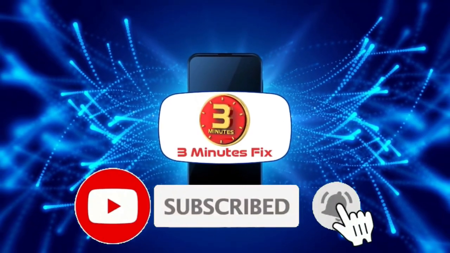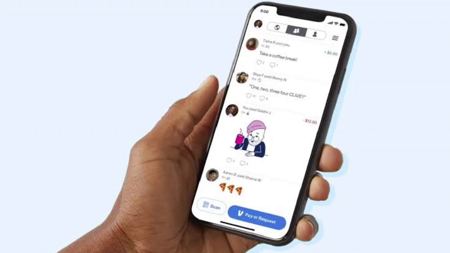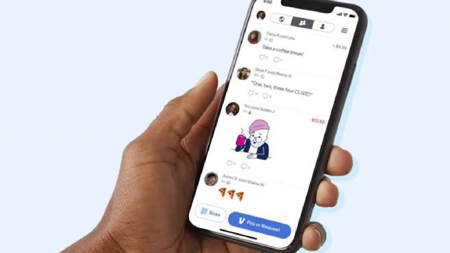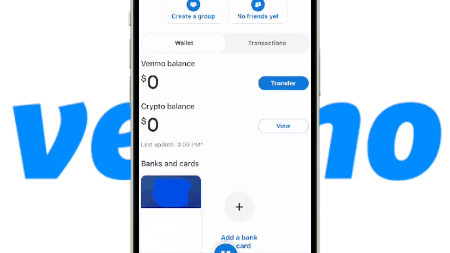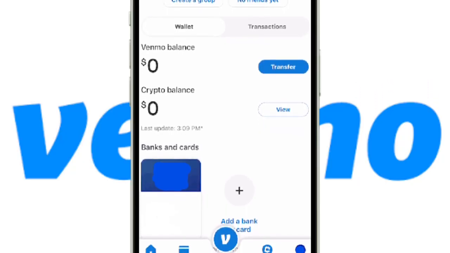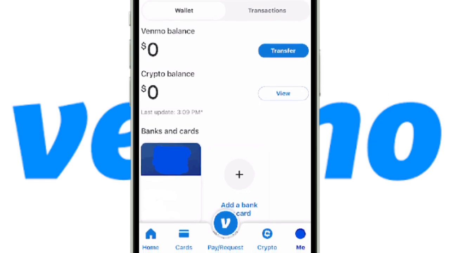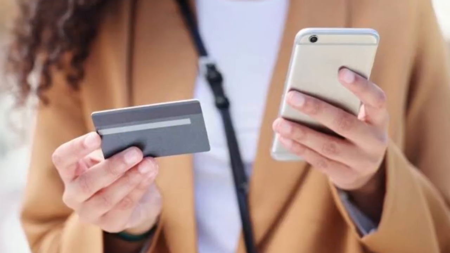Let's get started. Before getting into the steps, there is an important detail many users overlook. If your Venmo balance is zero, Venmo will automatically cover the exact transaction amount by pulling funds directly from your linked bank account, debit card, or credit card.